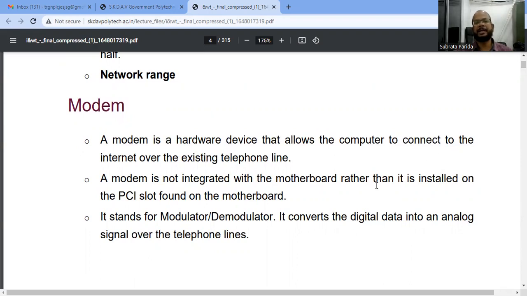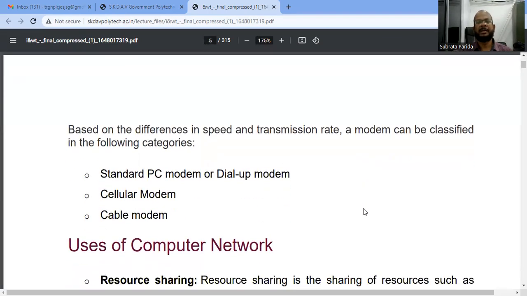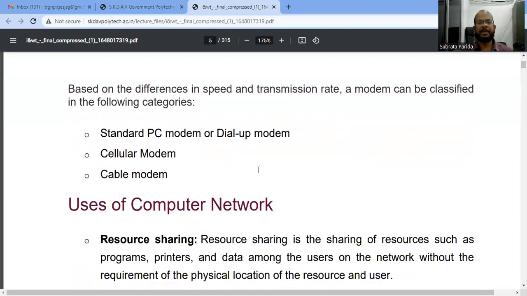It is not integrated with the motherboard; rather, it is installed on the PCI slot found on the motherboard. It stands for modulator and demodulator. It converts the digital data into an analog signal over the telephone lines and vice versa. So we have different types of modem: standard PC modem or dial-up modem, cellular modem, and cable modem.